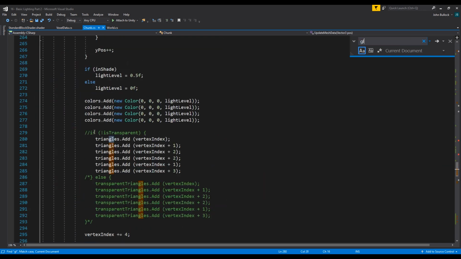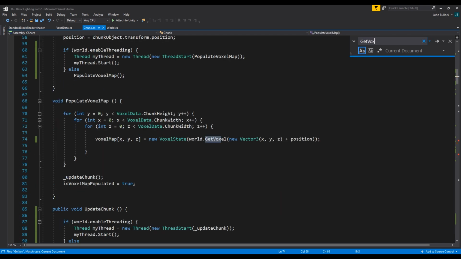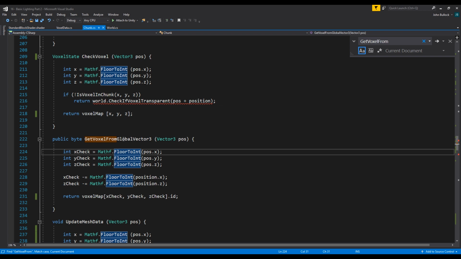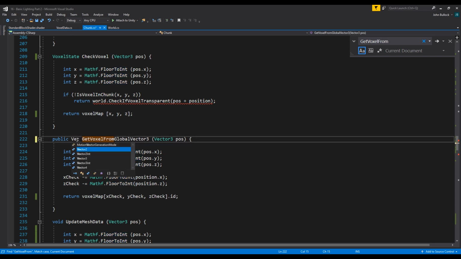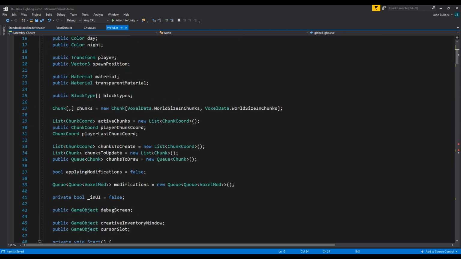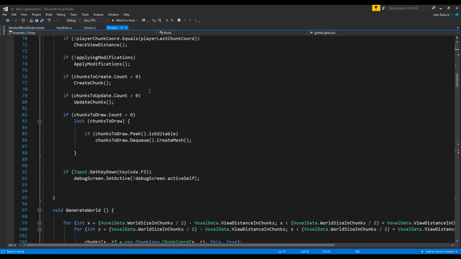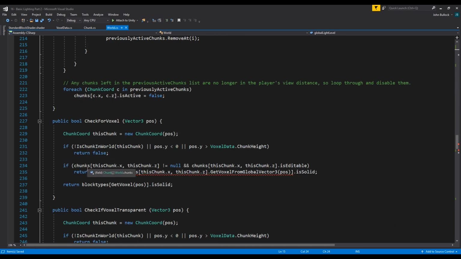Let's just do a quick search. There we go. Get voxel from global vector3. This also is going to return a voxel state. So all we need to do to have that return a voxel state is delete the ID again that we added very recently. Now, if we go into our world script, I'm trying to remember what we've got to change in here. We want check for voxel, I think. Check for voxel, yeah. So in check for voxel, all we need to do there is stick .id on the end of this here. So that fixes that function.